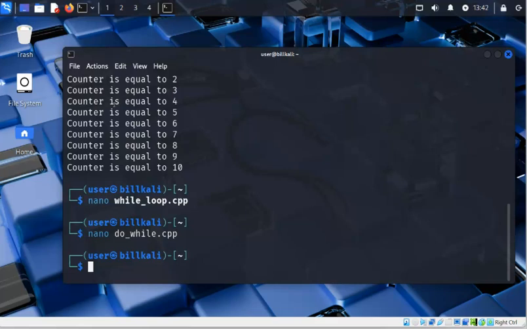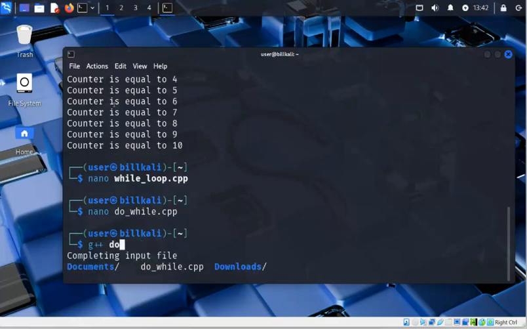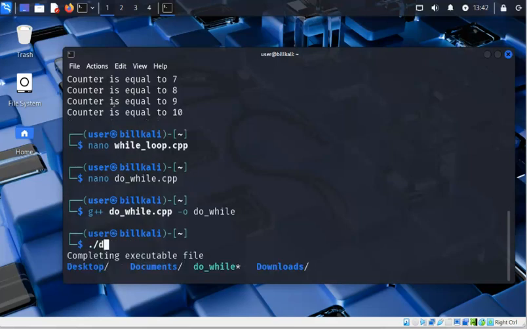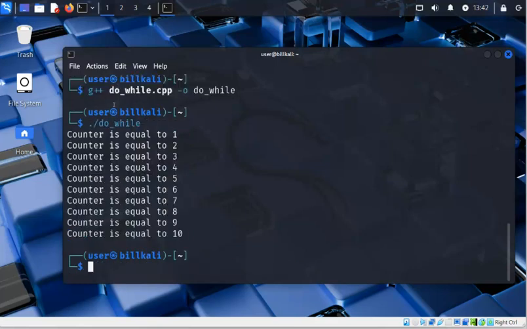Let's exit and compile that guy. Whoops, we have to do a g++, and we're going to do do while -o for our output file. Whoops, -o, not equals o, for our output file. And then we run our file, and we should see exactly the same thing we just saw. We do.